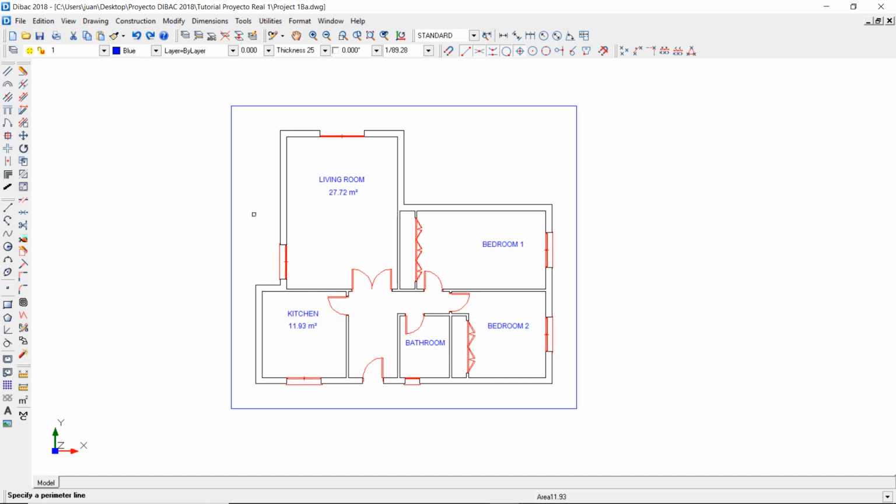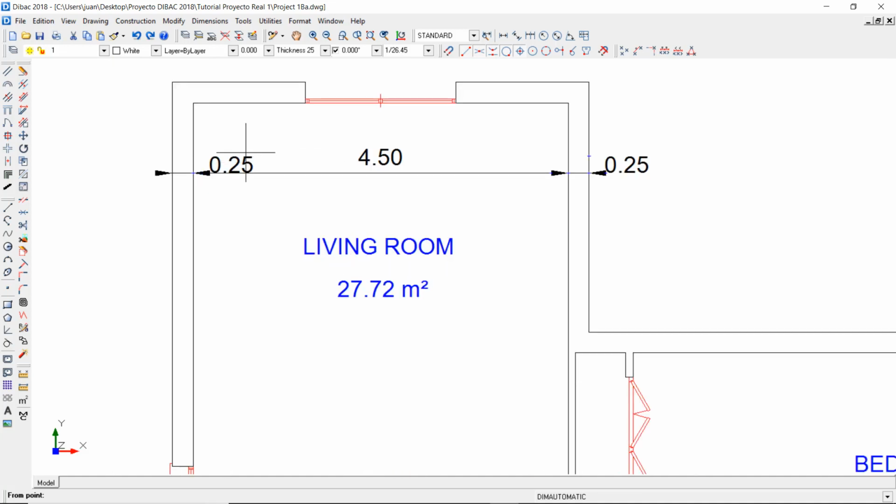Let's see how to create some dimensions with Dibac. I left click to exit the current function and select the standard dimension style. I'm going to use the automatic method, choose a black color, and make sure the orthogonality locking is enabled. If I click outside the wall, Dibac will display the dimensions between every line that belongs to a wall entity. Click outside the opposite wall to confirm the dimensions.